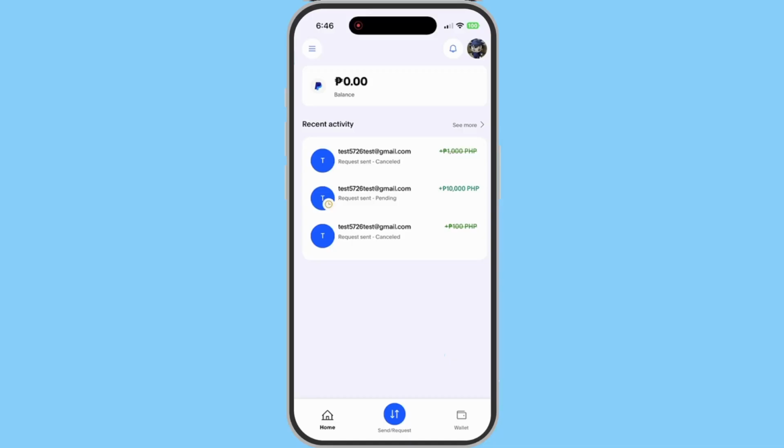That's all there is to it. Open the PayPal app, confirm you're in the right account, check your balance at the top, and tap it to see your latest transactions.